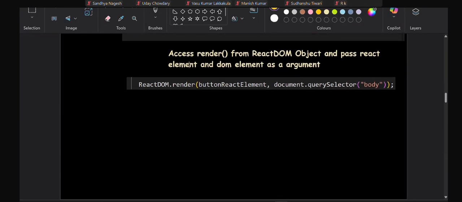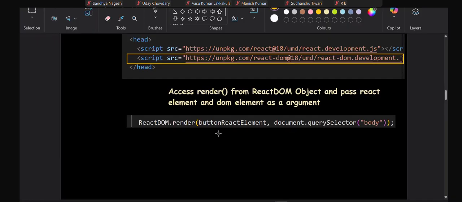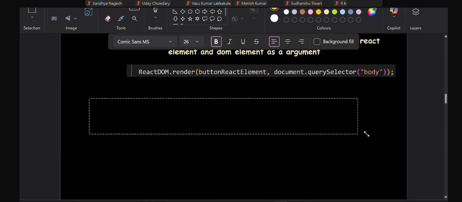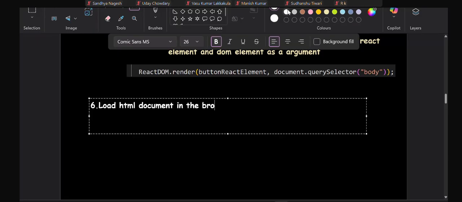Then we have to add the React element in the DOM. And final step, load the HTML file in the browser. These are the steps we have to do to create one UI component in React.